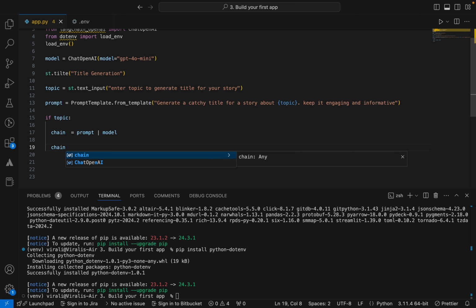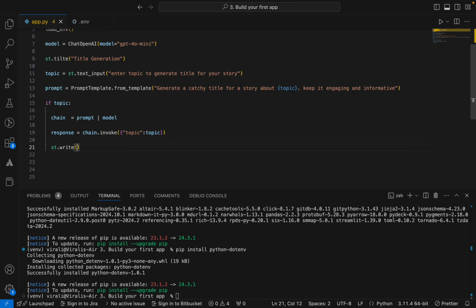Okay, so let me write chain.invoke, and we need to pass a topic, because the topic will come from the user input. Let's say this topic we receive from here, and it is inside the prompt as a variable. So we will write topic here, and we will get a response. And we can write this response with st.write(response). Simple.